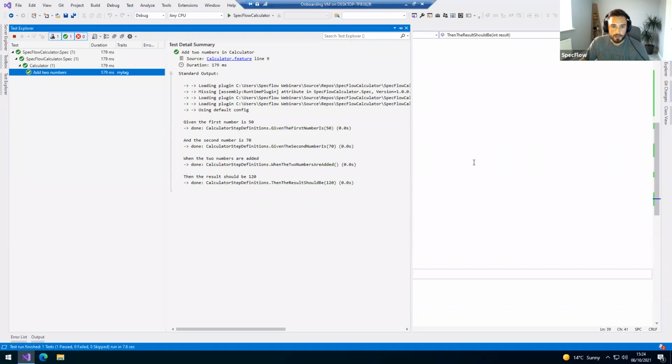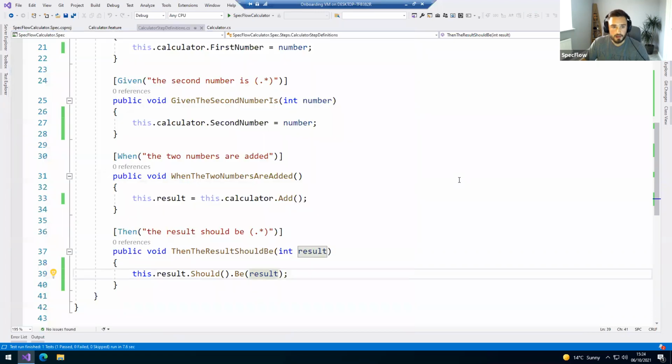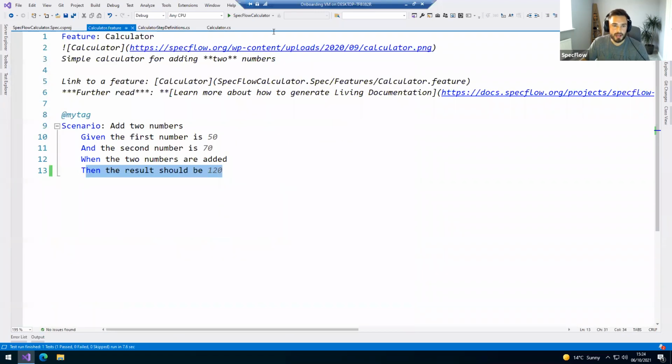So we can see all of the steps here have completed. So given the first number is 50 and it's called the method, and again for the second one, and then we've done the addition and then the assertion has passed, and therefore we get a passing result in the window here. So that's all well and good, but a calculator usually can do a bit more than that. So let's extend, let's add a test, okay? And this will showcase how we can reuse steps with SpecFlow, and also how we create new steps.